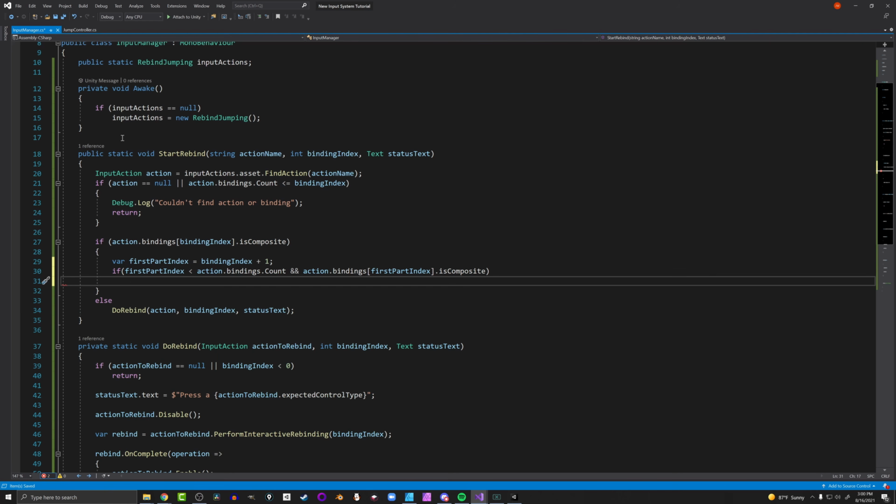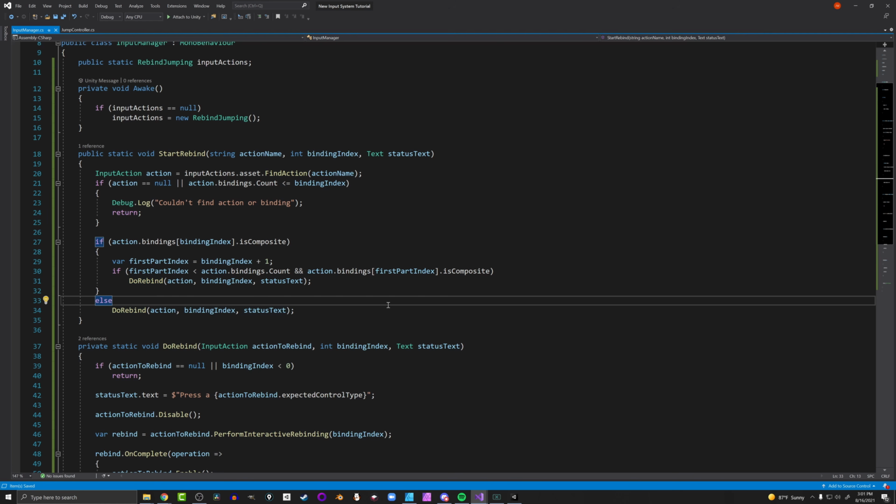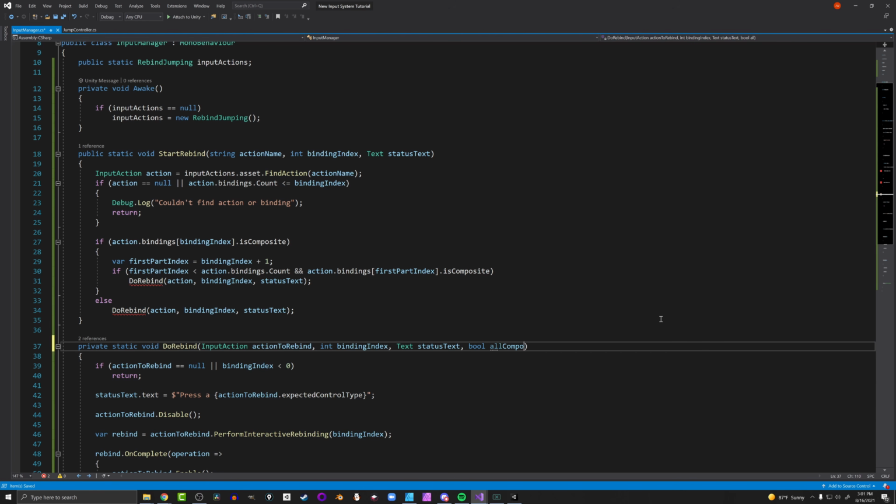If those are both true, we just want to do our do rebind. We're going to pass in our action, our binding index, and our status text, like so. But here's the problem. We need to differentiate between this call here and this call here. And we're going to do that by creating a new Boolean. So down here in our do rebind, we're going to create a new Boolean, and we're going to call it all composite parts, like so. And then up here, we're going to do true. And here we do false, which is great.